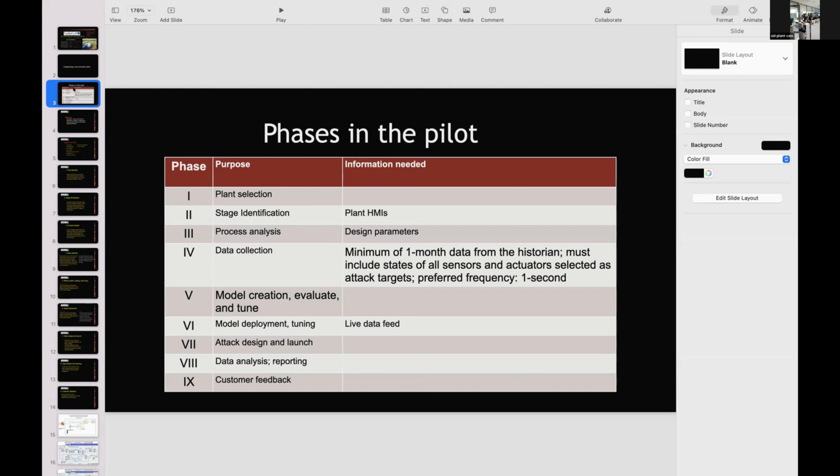So we'll have to do that. For that, you will have to share with us the plant HMIs, and then we can work with you, and you can tell us that this portion of the plant is most critical. We would like you to do the pilot in this plant. Okay, done. Once that is selected, then we know what we have to work on. Next is to analyze the process that is going on in that particular stage that we have selected.